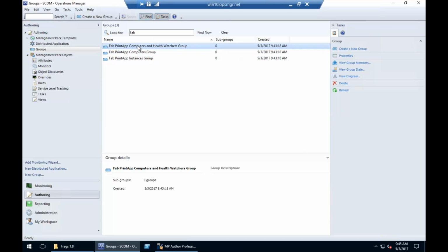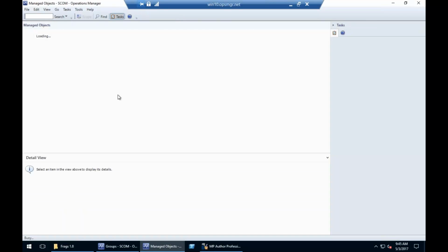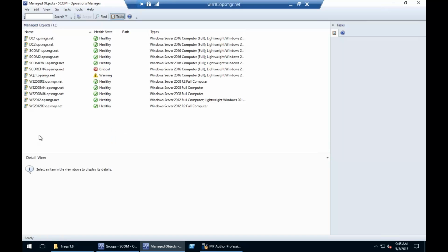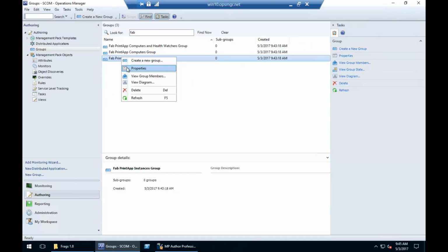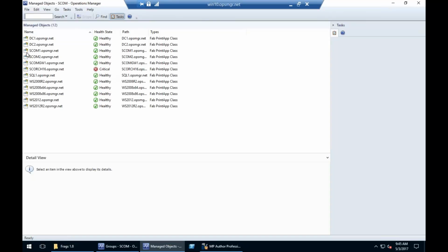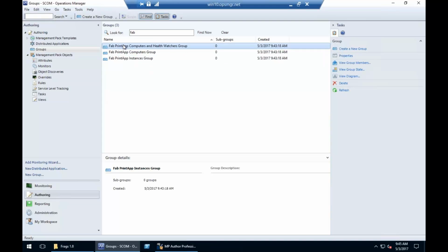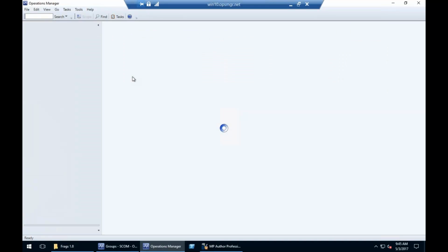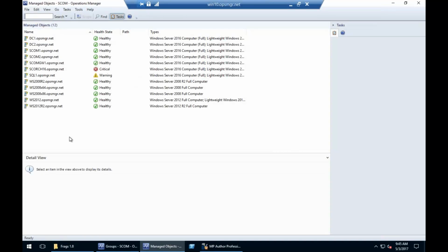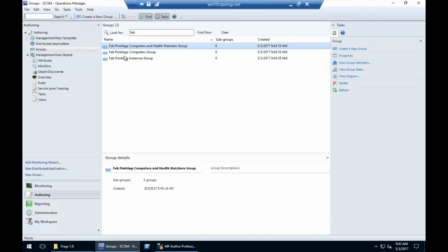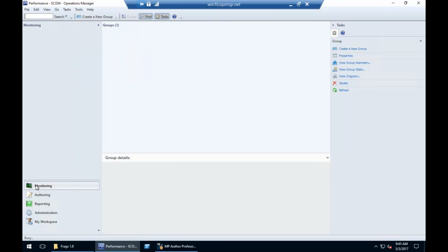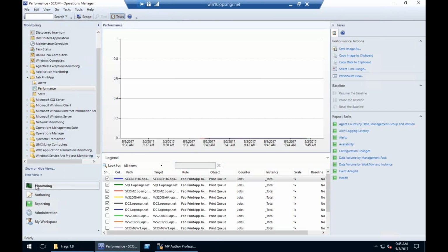Let's look at the computer and health service watchers, view group members. So we don't have our watchers yet. We're just waiting on group population to fill that in. So that'll be coming quickly. This is just a timing thing, view group members. Yeah, so there's my instances. This is now populated. Let's try one more. We're still waiting on that. Okay, so that'll come in just a minute. And then we would see the health service watchers as well within that group. So pretty cool. You can see how fast this is.